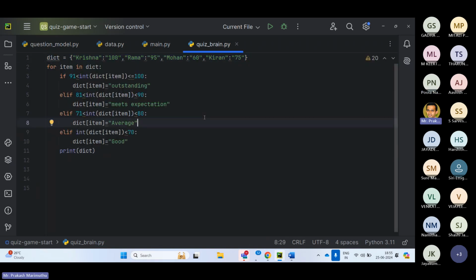So here is the code for that. Those who have not got it can just go through that. We have a dictionary which has some data in the form of name and their mark. Finally, we should print their name and a grade for that: outstanding, meets expectation, average or good depending upon the mark.